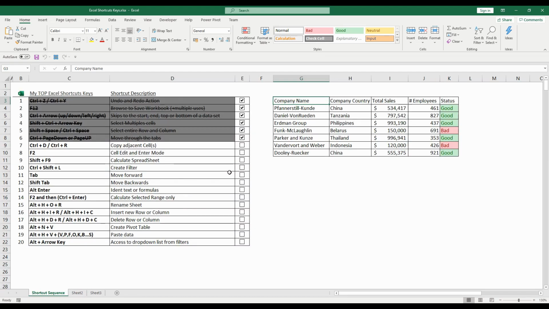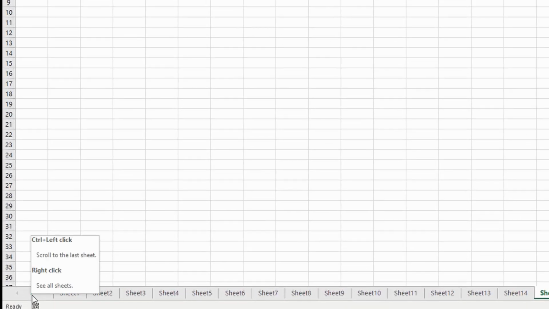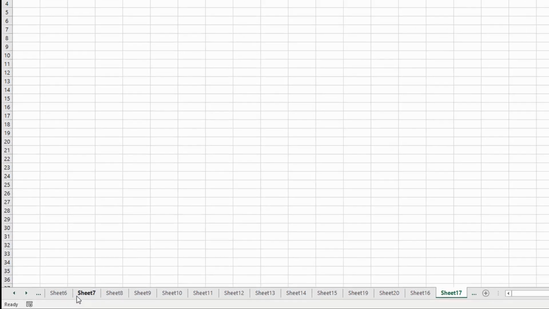A bonus tip here for the Control page down and Control page up is you don't necessarily need to do this if you have a lot of worksheets in your workbook, like this example right here. If you know exactly the one that you want to choose, you can right click on this arrow right here and all of your worksheets will be here, and you can choose which one you want by pressing here, or you basically can press OK and this will take you to the worksheet that you actually want.